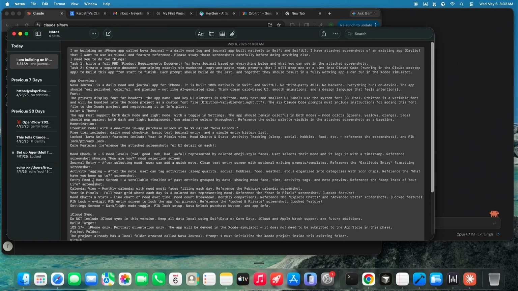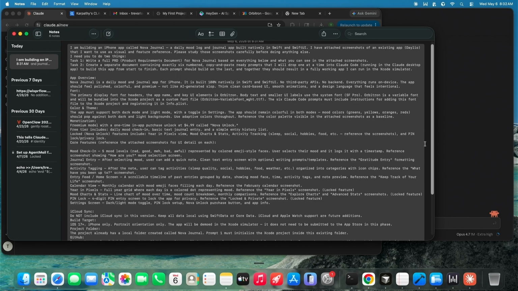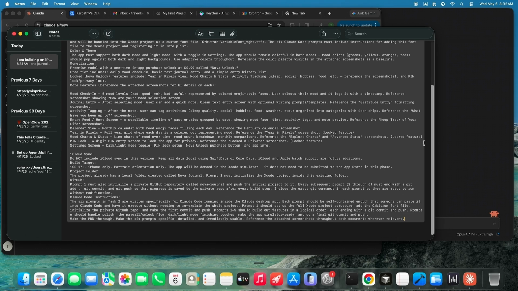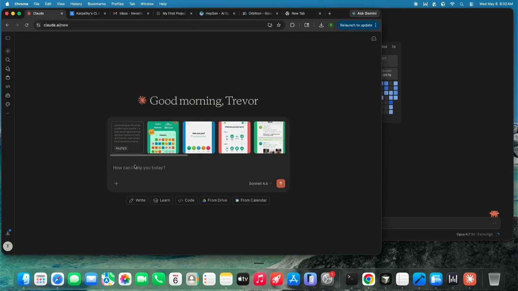Here's where it starts. I dropped a prompt into a regular Claude Chat along with some screenshots of the app I'm building my own version of. And the ask is specific. I'm not telling Claude to build anything yet. I'm asking it to give me 2 things. A PRD, which is just a project requirements document, and a 6 prompt packet I can feed into Claude Code one piece at a time.